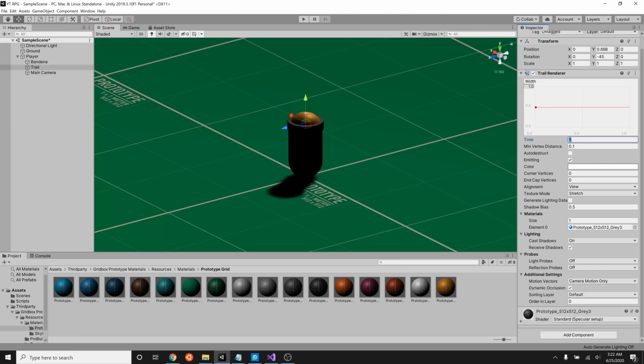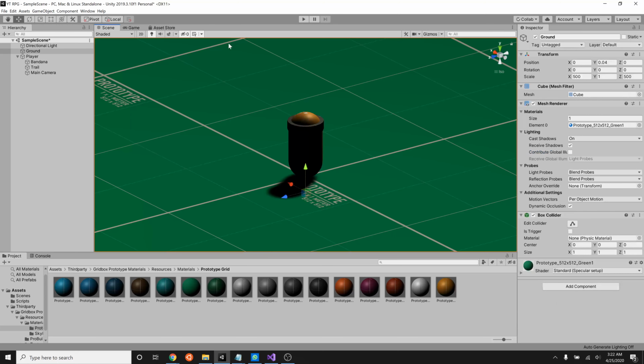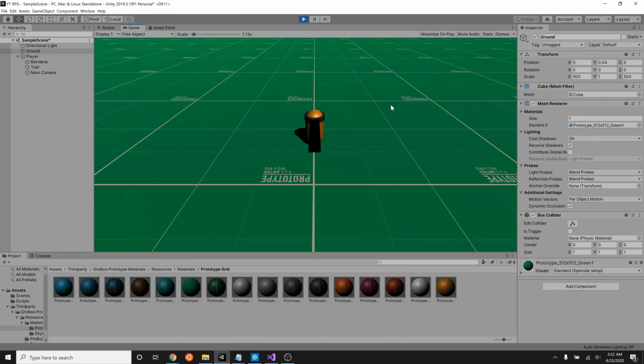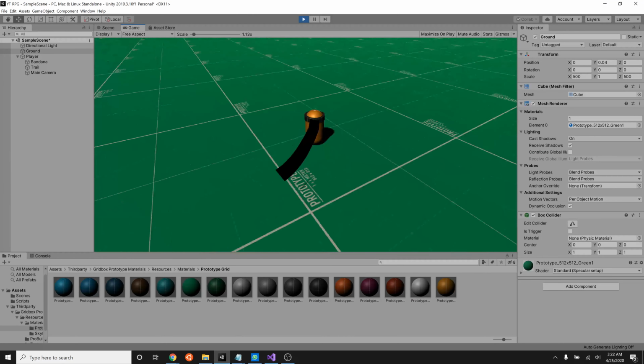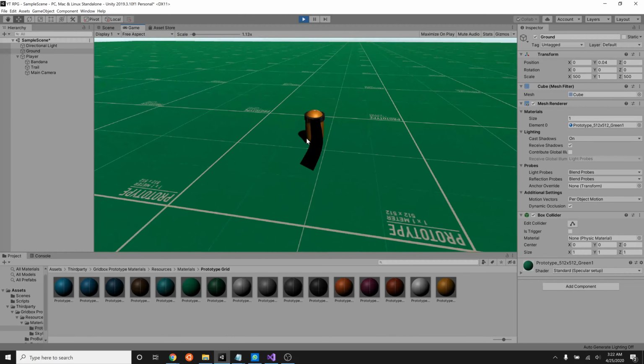We can make it shorter by going all the way down to time. And this is the time that it takes for the bandana to start disappearing. So let's make that half a second. That way it won't be too ridiculously long. Nice. Cool. Starting to look better.